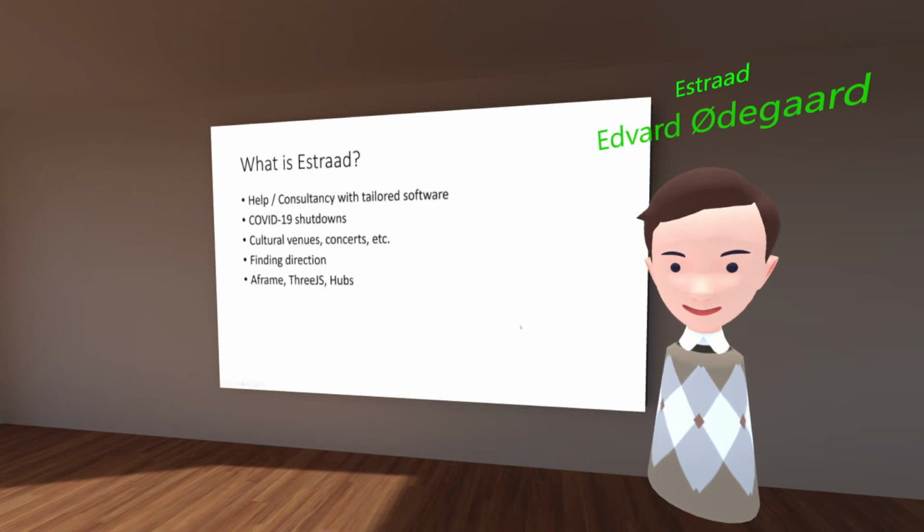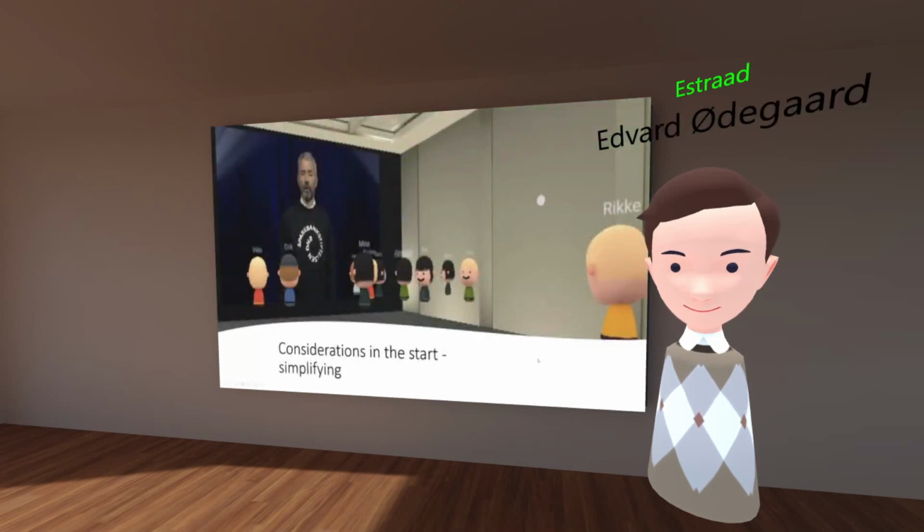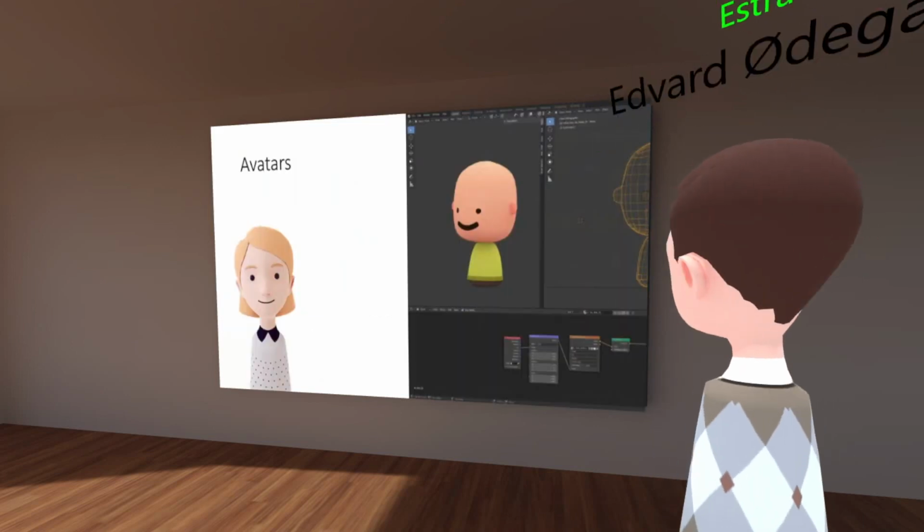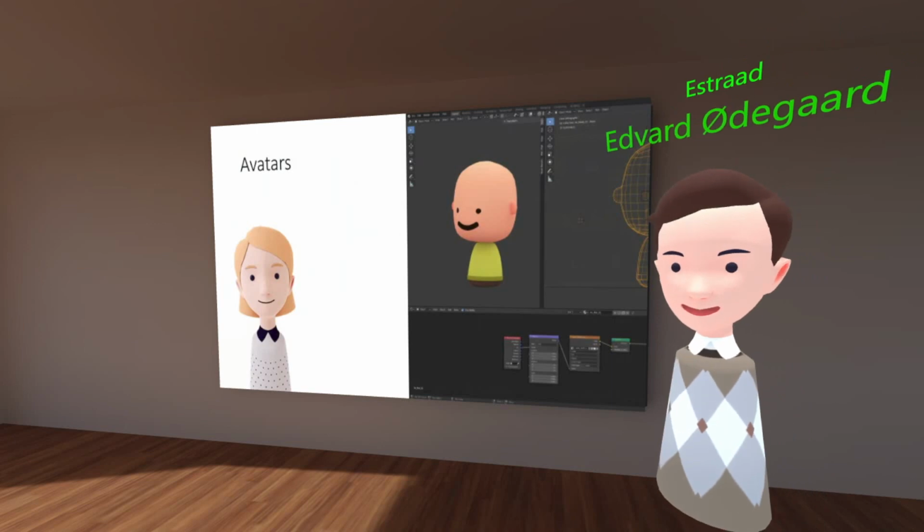So I have a screenshot actually from one of the first events that we ever did. It was just an HLS live stream into a very basic room, but it worked. We got people together and they could watch the content, and it was pretty exciting. We had a very simple avatar created here with the little smiley bald guy.